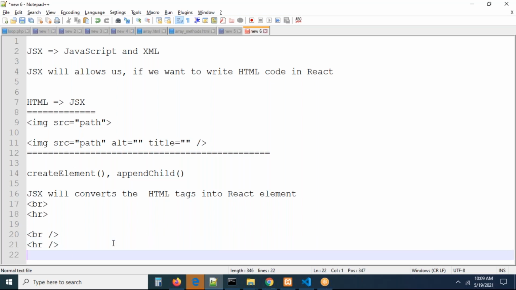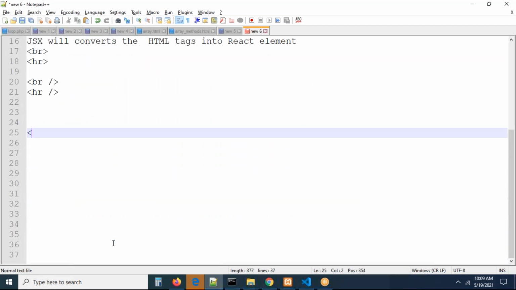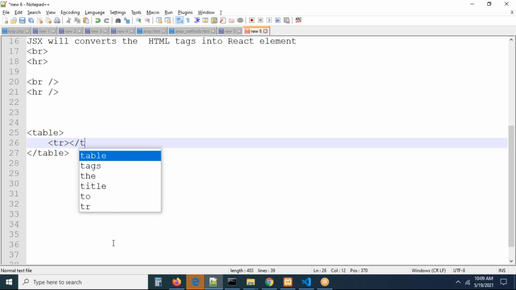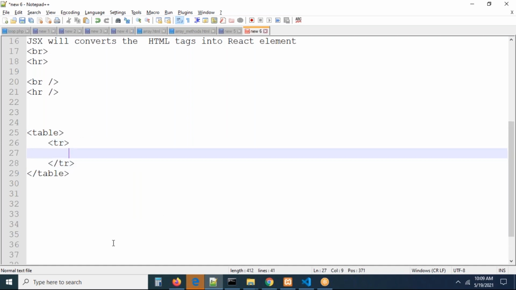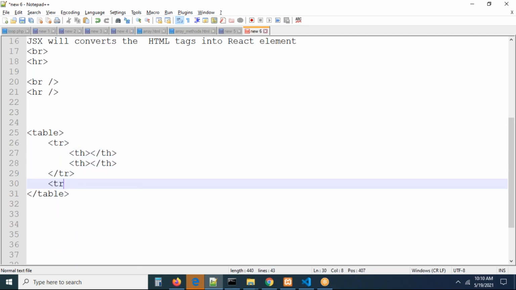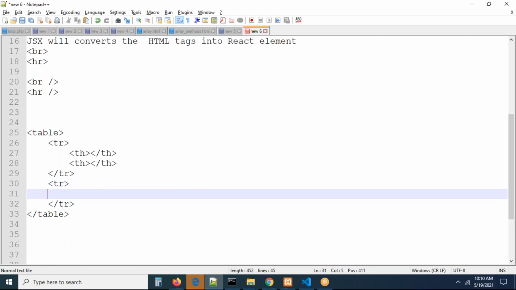One more thing: for example, we write a table tag in HTML, table tag open, table tag close. These are some rules you just have to follow in JSX. When writing a table, we generally write tr and tr close, inside of it some th open, th close. Immediately after that we take tr open, tr close, and inside this tr we can write some tds as well. This is what we do in HTML.